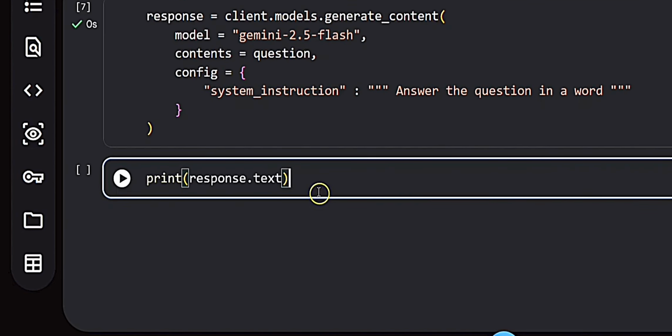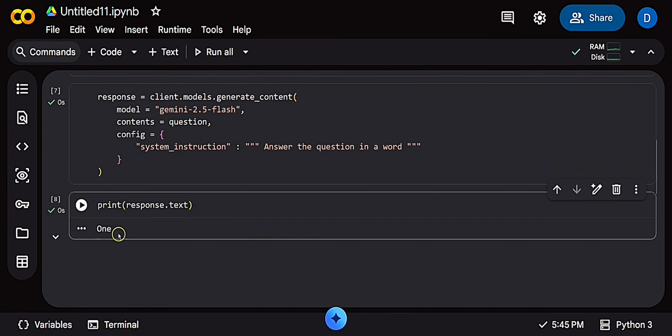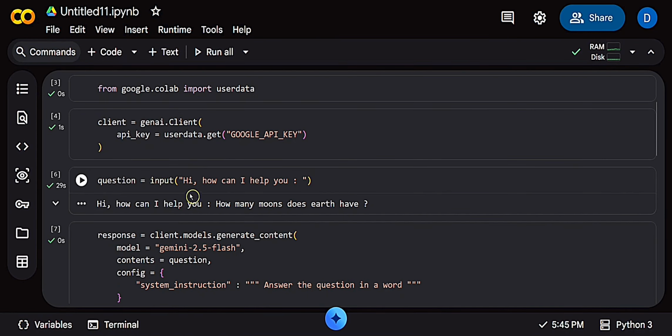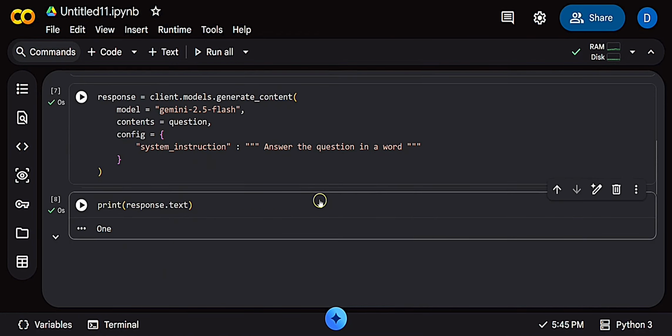Gemini sends back something called response. Inside the response is the answer we are looking for. The .text part simply means give me only the text part of Gemini's reply. Finally, the print function displays it on our screen. Let's run this code. We see the answer, 1, for the question, how many moons does Earth have?